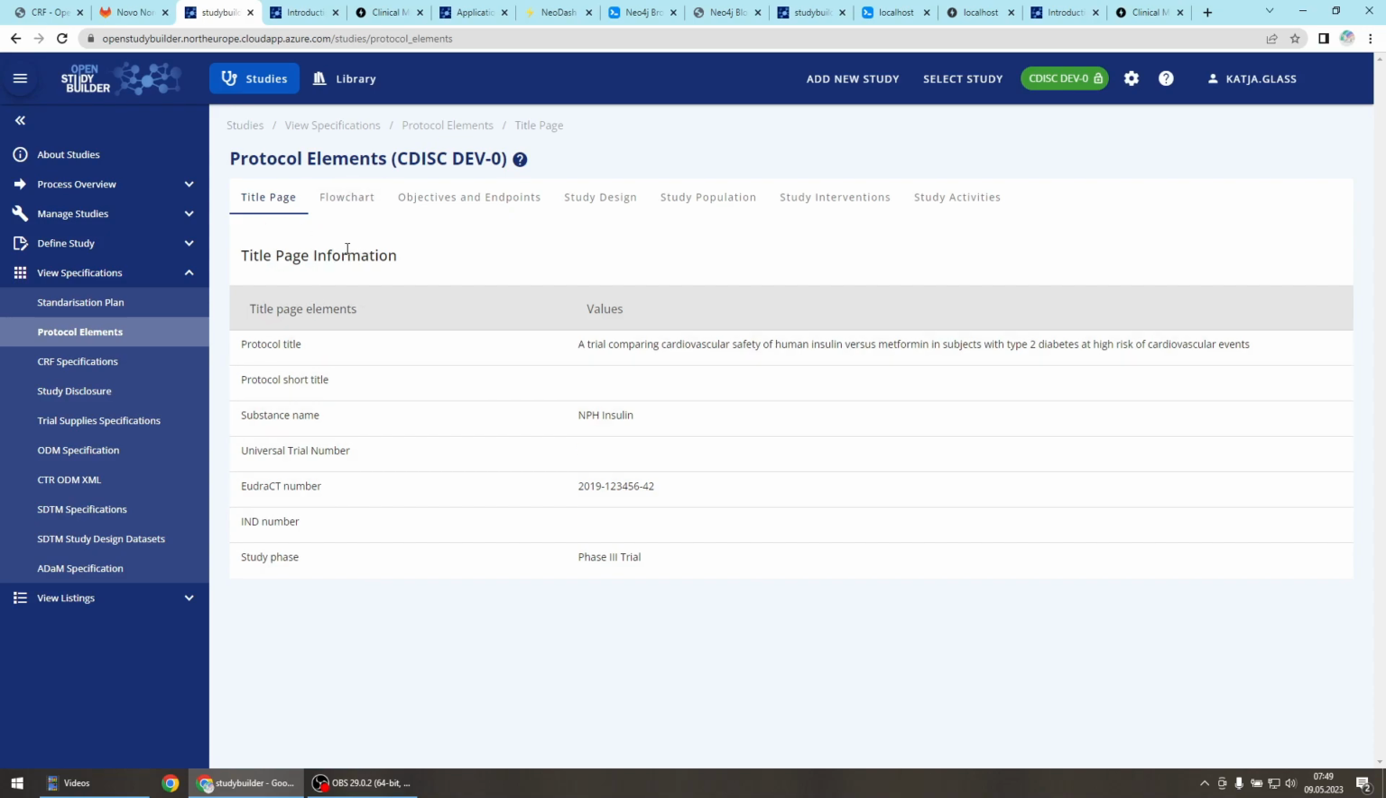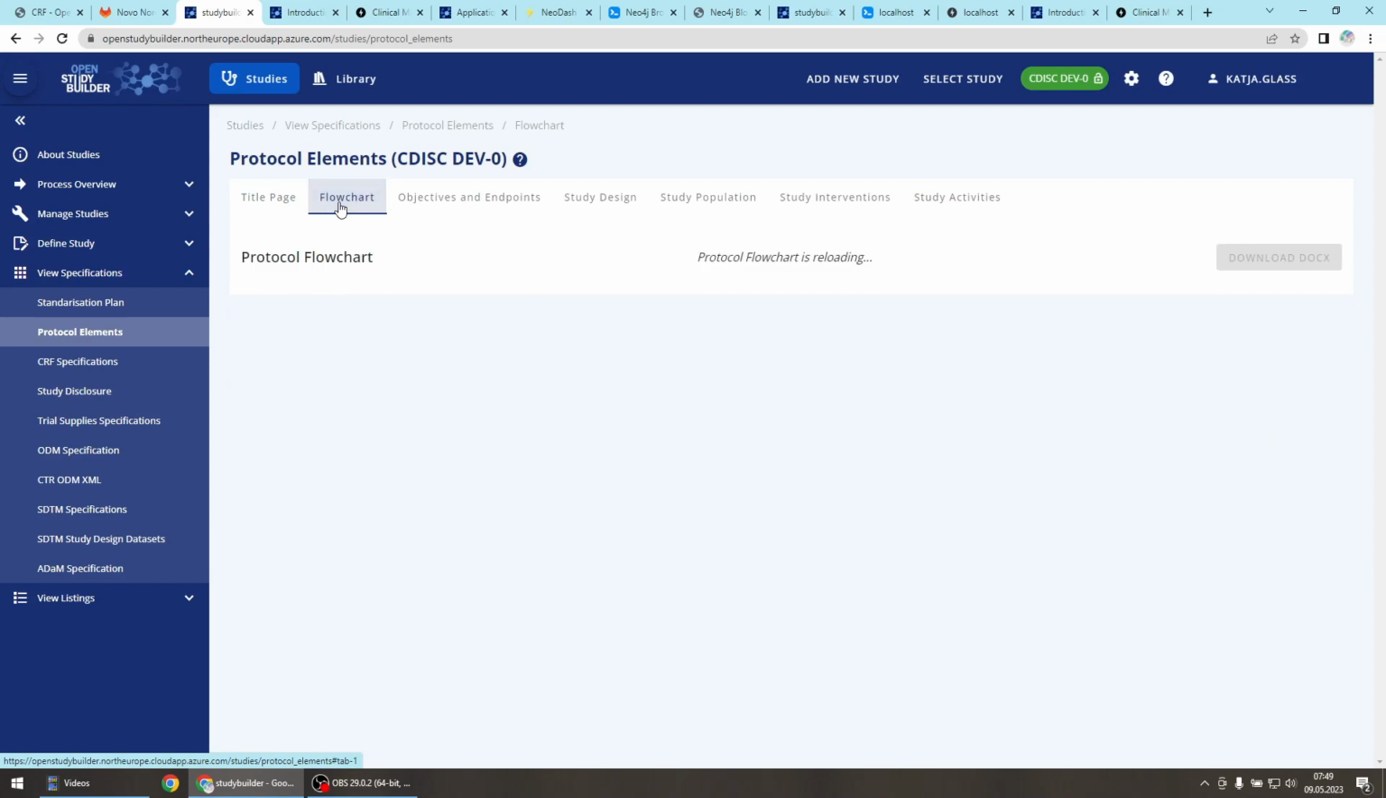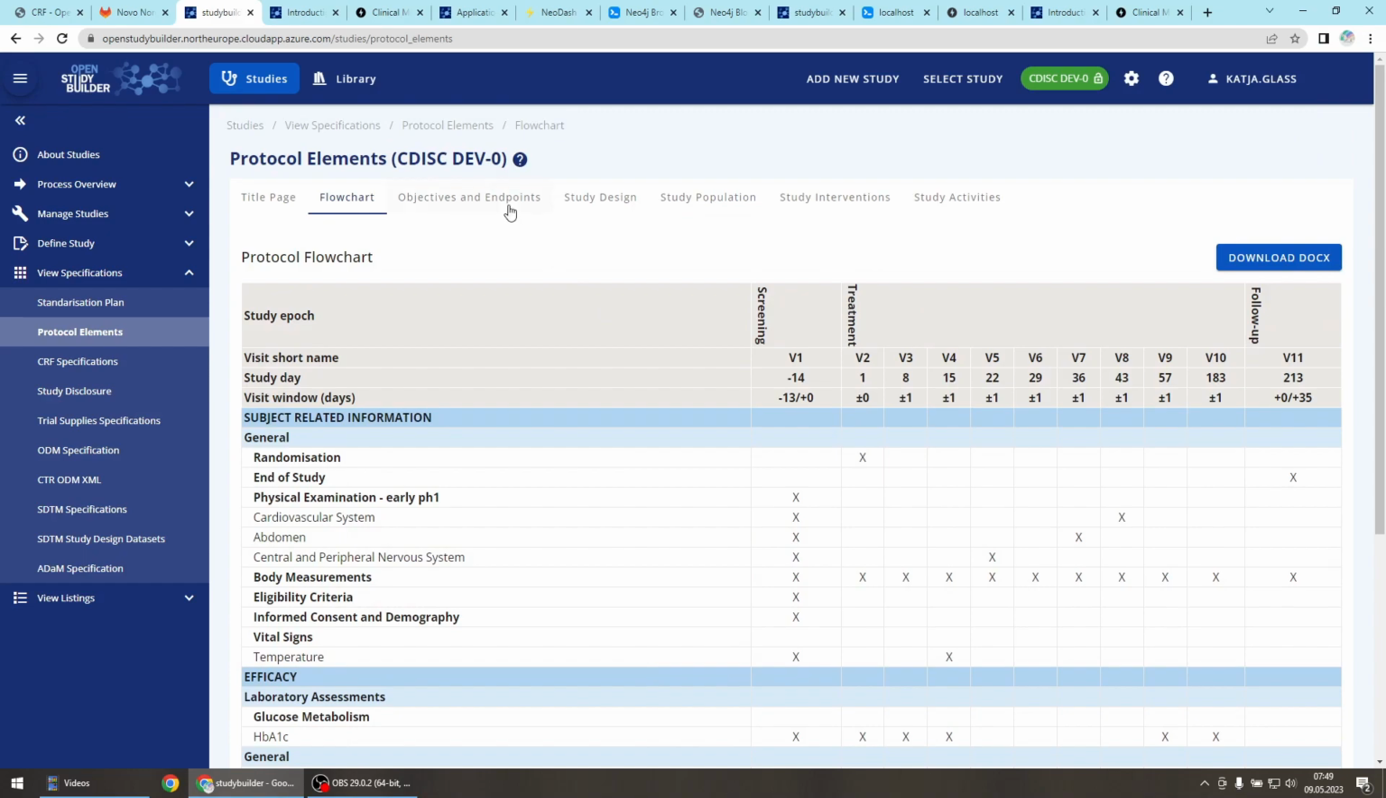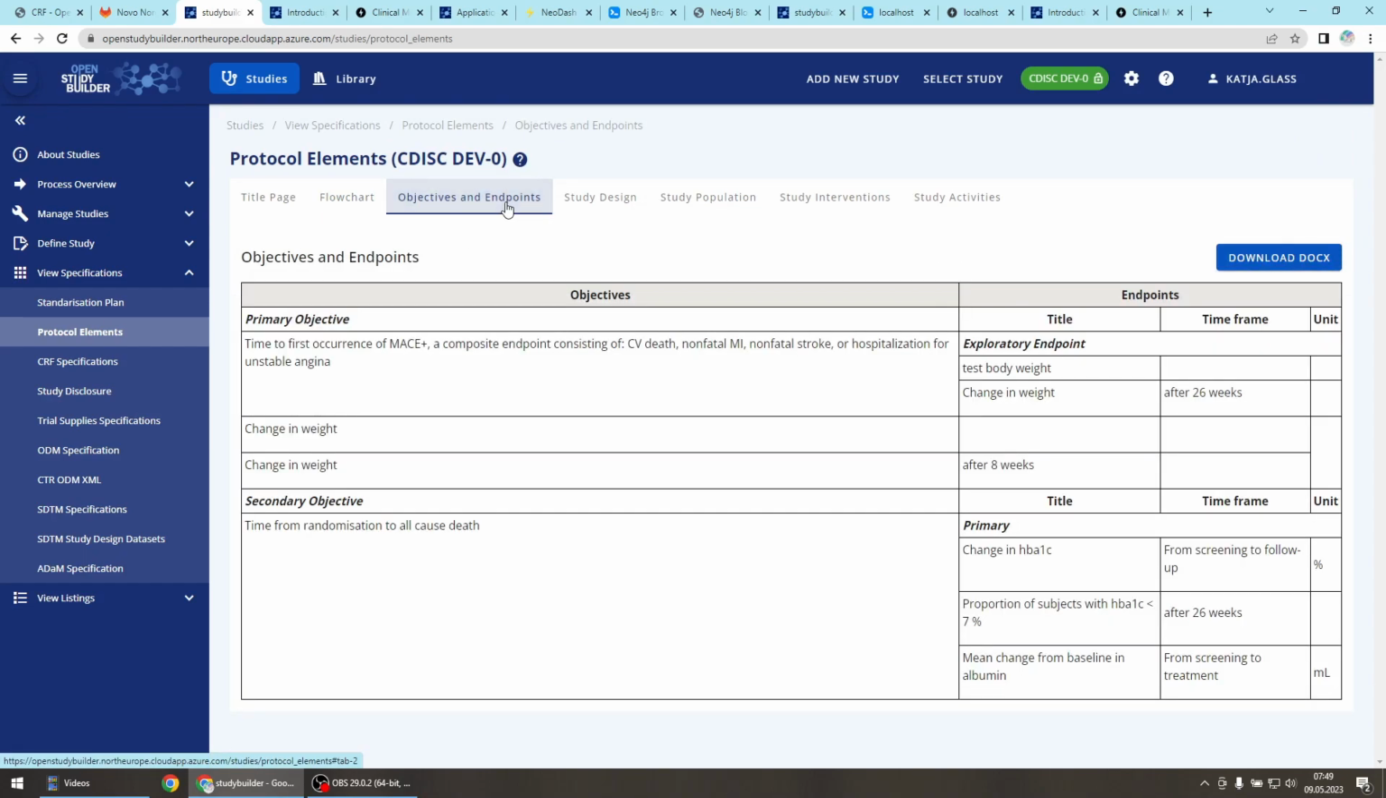So you can see on the title page, this is what you would typically include. Then we can generate the flowchart, which can then be imported into the protocol. We do see an overview table for the objective templates. And the idea is that you can see everything you have here, and then you do have another tool to create your protocol automatically.